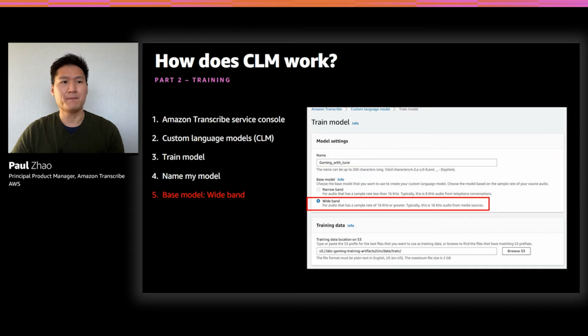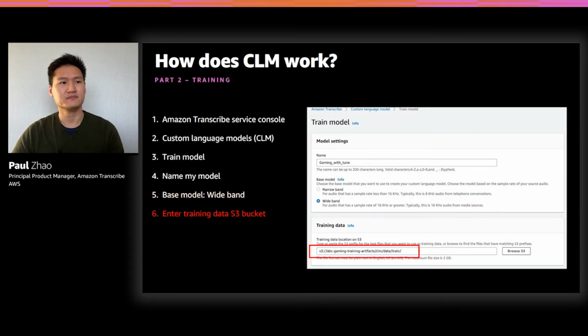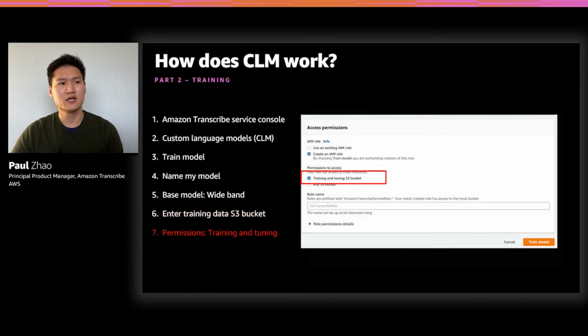Following that, for my base model, I'm going to select wideband because I know the audio that I want to transcribe is a rich media type of file, in which case it's often recorded at above 16 kilohertz sample rate or higher. So depending on your use case, you may opt for the narrowband, which is often used for training telephony speech models. In our case, again, we're going to stick with the wideband. In the next step, I'll input the S3 bucket location where I previously stored my training data, as I mentioned earlier. And for access permissions, I'm just going to select training and tuning S3 bucket and leave everything else as default.